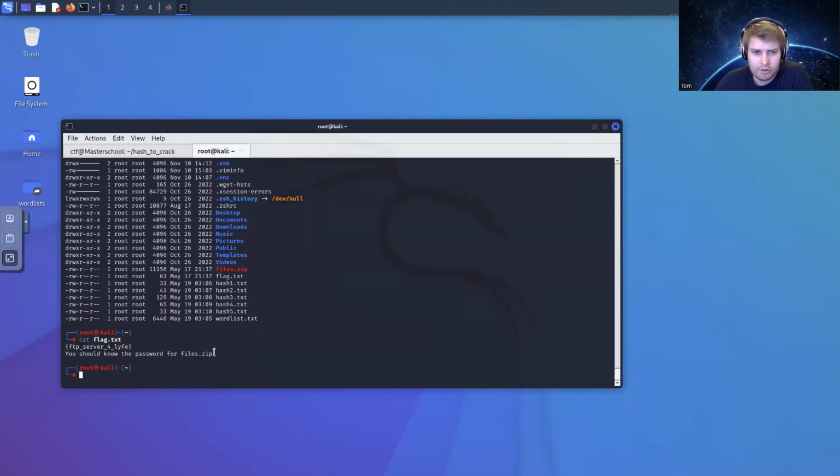So having done this before, it did take me quite a few attempts the first time to figure that one out, but eventually found that the password was Masterschool with a capital M.